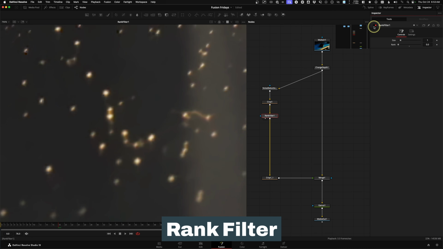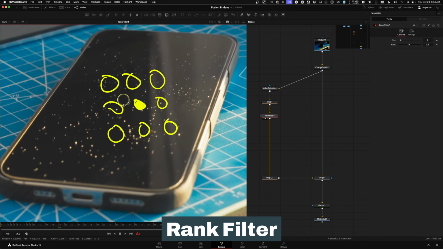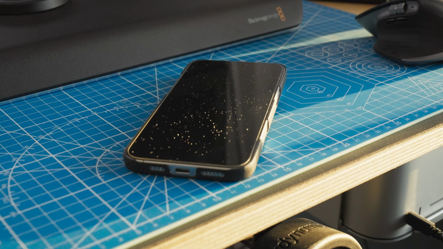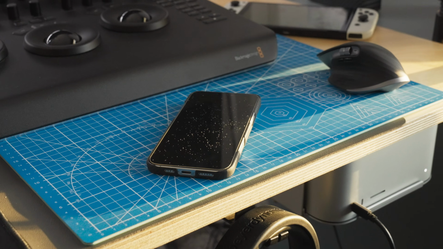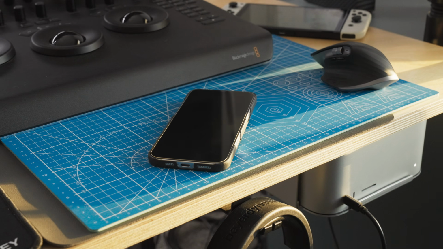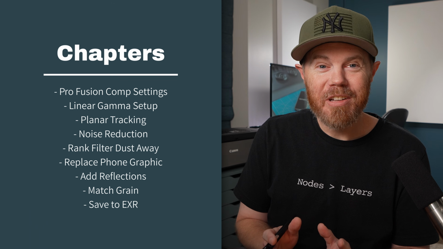I'm talking about the unsung hero, the Fusion Rank filter. You may have never heard of it before, but the beauty of the rank tool, which is a median filter, is that it's not averaging or blending pixels together. It's actually replacing them with a nearby surrounding pixel. That way you can keep sharp edges and still use the original reflections to add back on top of a screen replacement. Let's do some Fusion comping together.